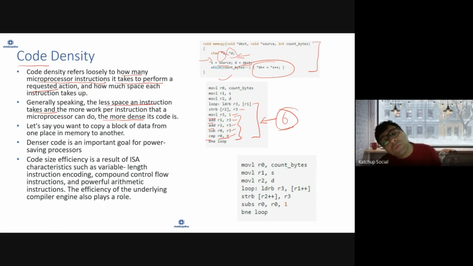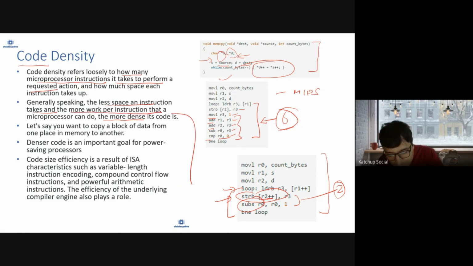Now let's say your processor supports multiple complex instructions as well, which is the case with, let's say, an ARM processor. The earlier one may be a simple, let's say, MIPS processor. Then you will have a loop, do something, and these are complex instructions. Not only can this do plus, it can also store, or subtract. You can see this is done within the loop in 2 instructions. So you are able to do the same job with fewer instructions, taking less space, and more work is done per instruction. So this code is more dense.